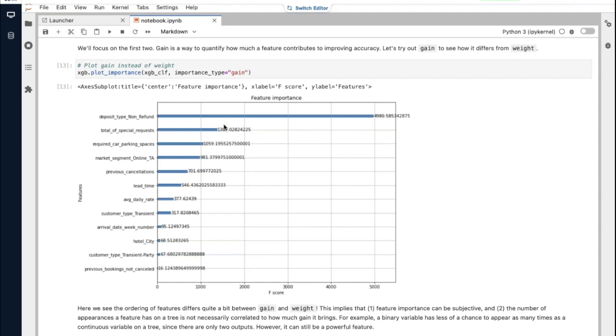Another question: how does gradient boosting decide the split? So it's based on information gain. I won't go too much into the mathematics of it, but basically how much information is being gained at each node. And that can be defined in several ways.